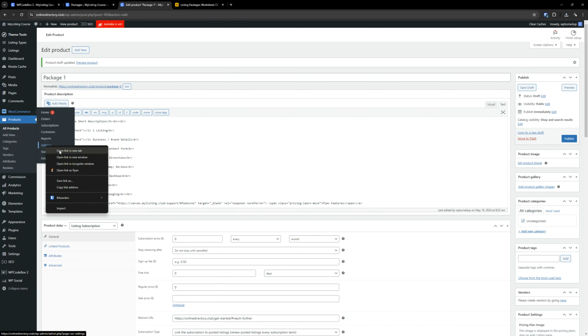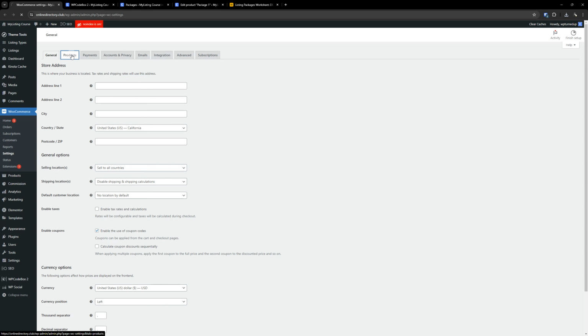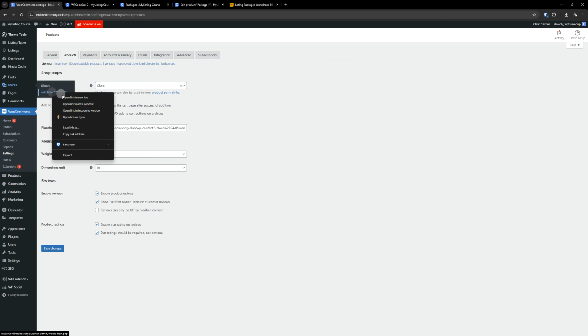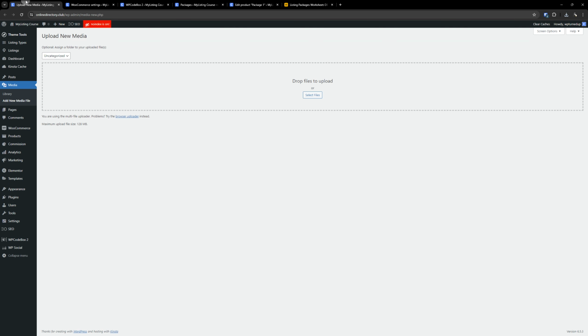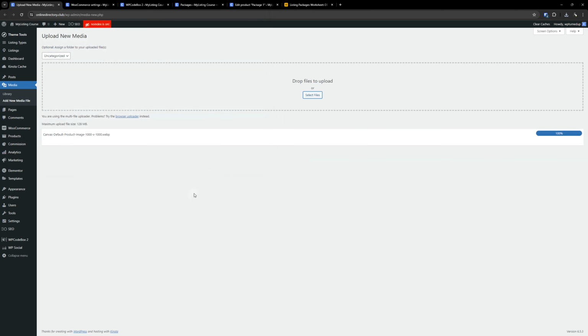We're going to go to Settings and Products. And right here, we're going to specify this as a placeholder image. All right. So let me go ahead and just upload this media. This image is currently in WebP. That's okay. I would look at the new AVIF format, which is fully supported in WordPress now, instead of WebP. All right, we've got that default product image uploaded.